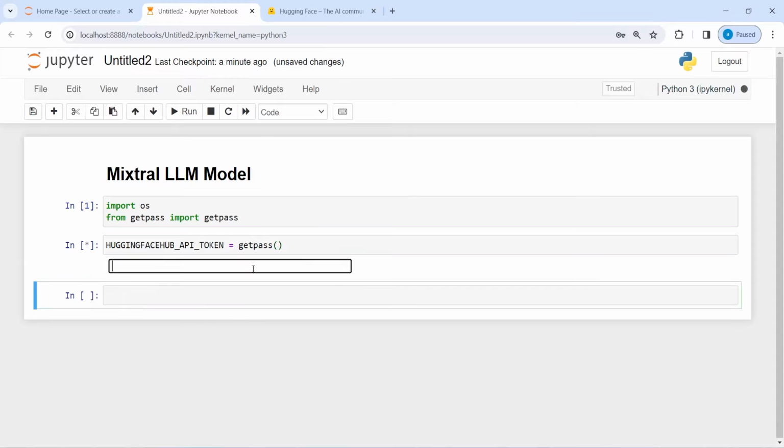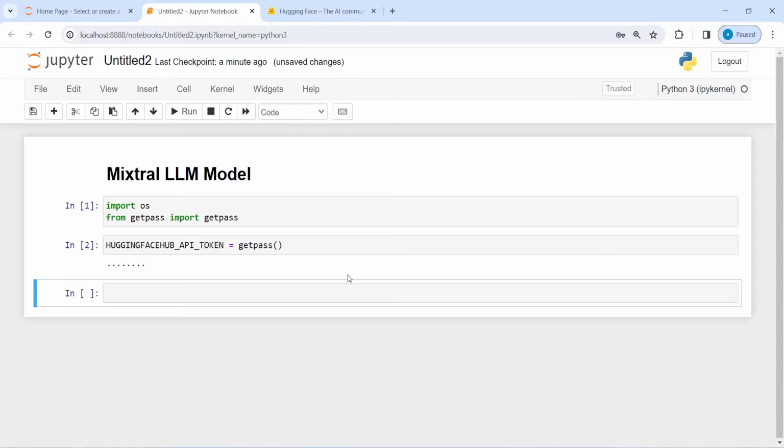Now it is asking me to provide the API keys that I have copied. I will paste it and press enter. As you can see, I have entered my API keys, but you cannot see them because of this function getpass. So it is really a good helper function. And you have to note that you have to write the environment variable as it is, like this one, HUGGINGFACEHUB_API_TOKEN. Otherwise it will throw an error later in the code.